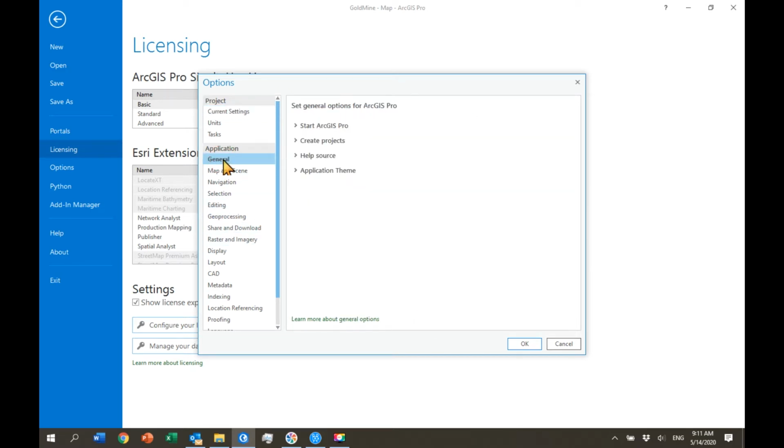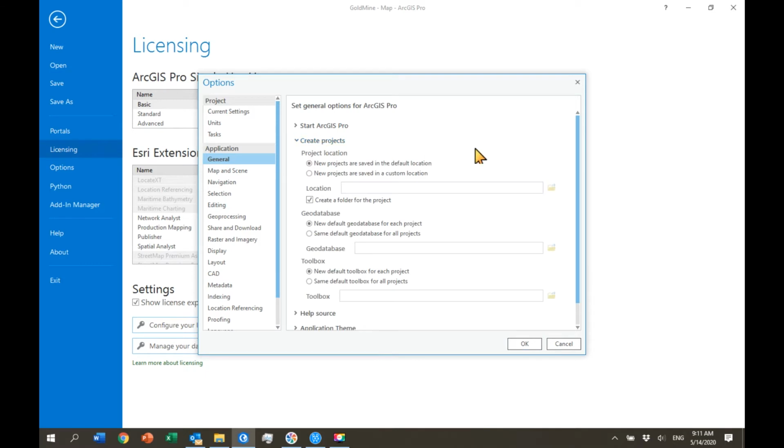Then we have our general tabs. You can see how ArcGIS Pro starts. For instance, you can set up right away where new projects should be saved and where new geodatabases should be created and where new toolboxes should be done and all of this.